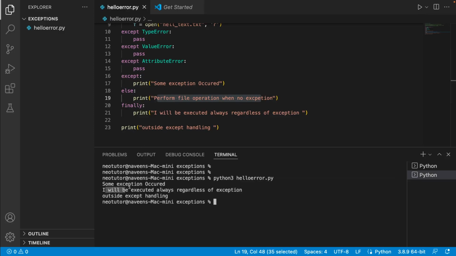And you see, "I will be executed always regardless of exception", because it will be executed whether there is an exception or not. As the name implies, finally is executed when the whole exception handling is finished. If there is no exception, after the execution of the try block, this is executed immediately. And you see, this is outside the exception handling. This will be printed always.